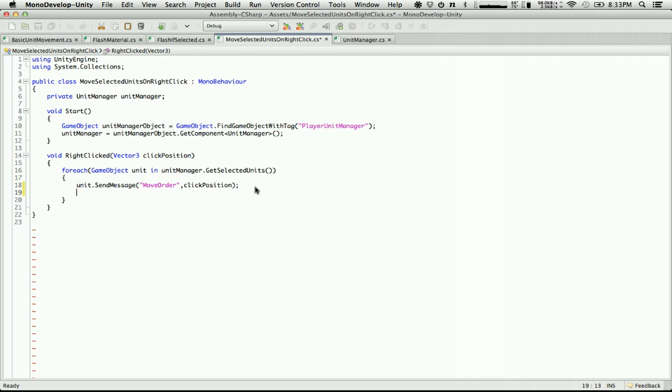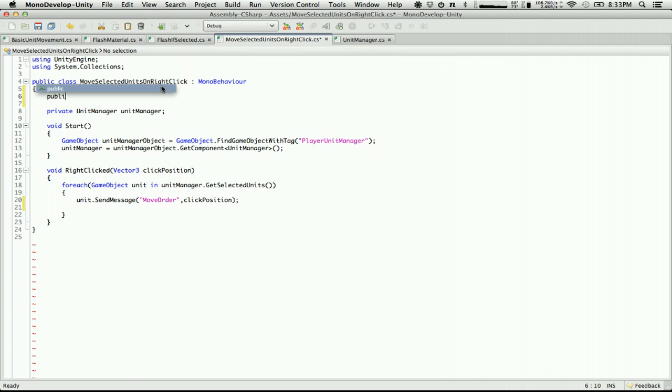So we're going to send the message of the move order and the click position. We already have our click position here, so this is super easy. All we're going to do is add a public GameObject move effect object. I'm just going to call it move effect object.